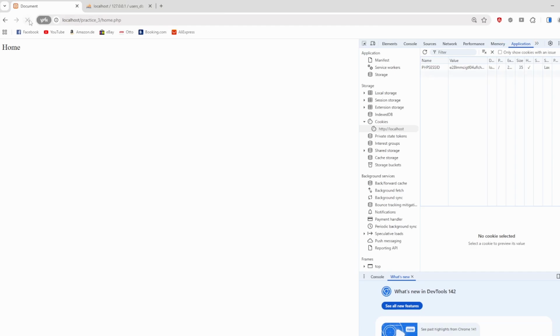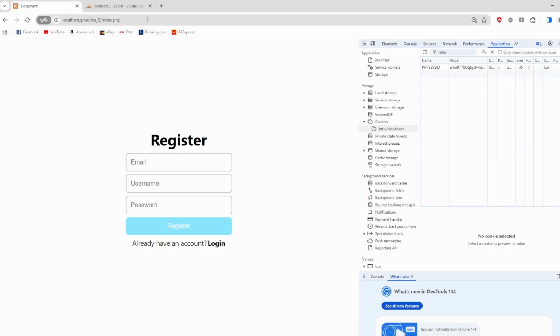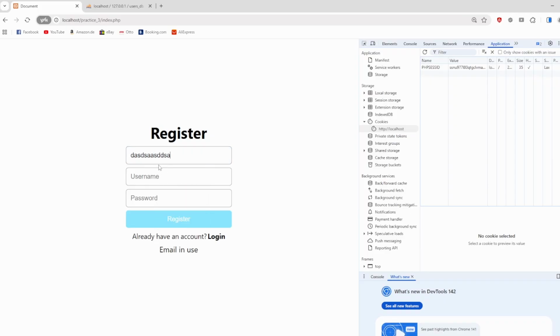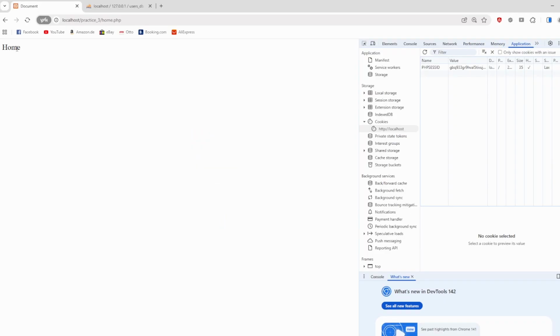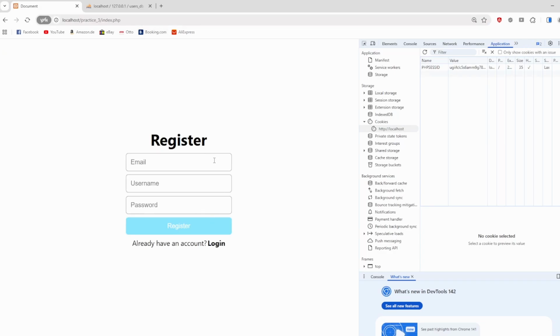So if I'm going to reload, right now we have our cookie. So we have this cookie that stores the session ID, that proves that we have a user who is currently logged in. But if I'm going to delete this cookie and I'm going to reload, you can see that we are getting redirected to our index page. So again, if I'm going to log in like so, email is already in use. I don't know, that's crazy. So let's use that one and a password. Let's register. We're getting redirected to the home page. Let me clear the cookie. And now if I want to do something on this page, I'm getting redirected to the register page.